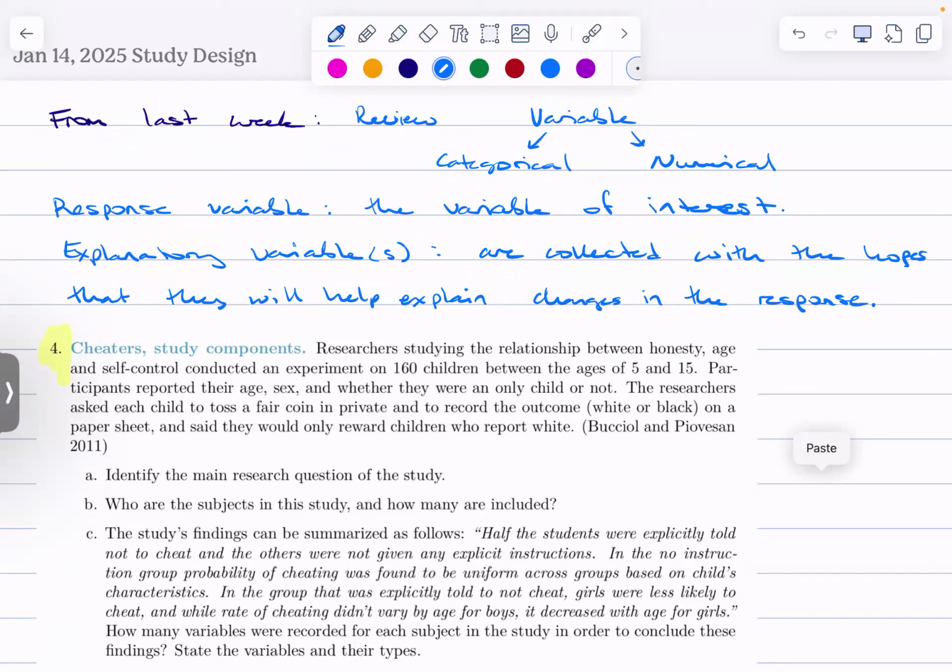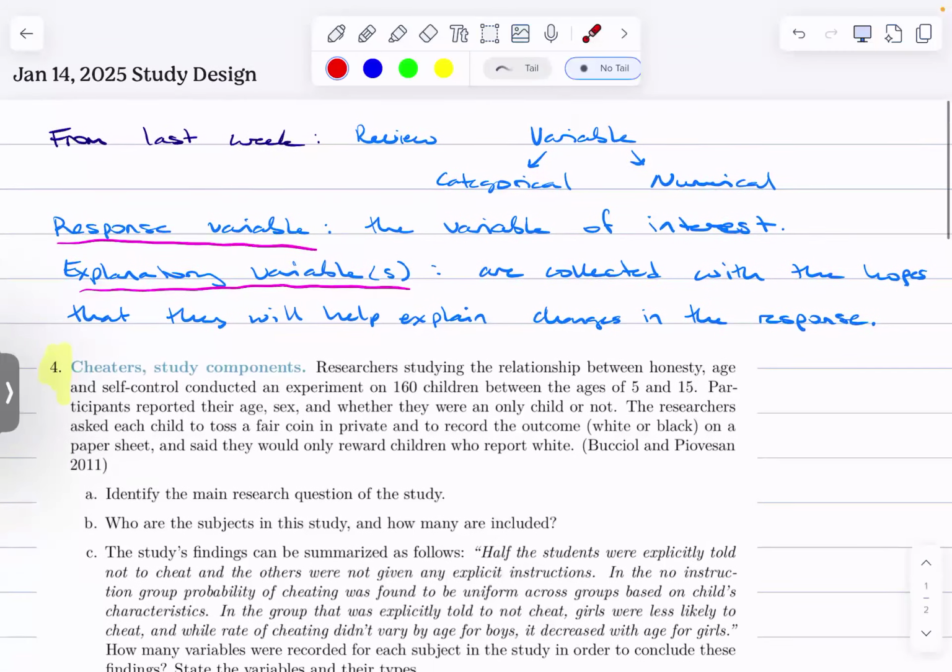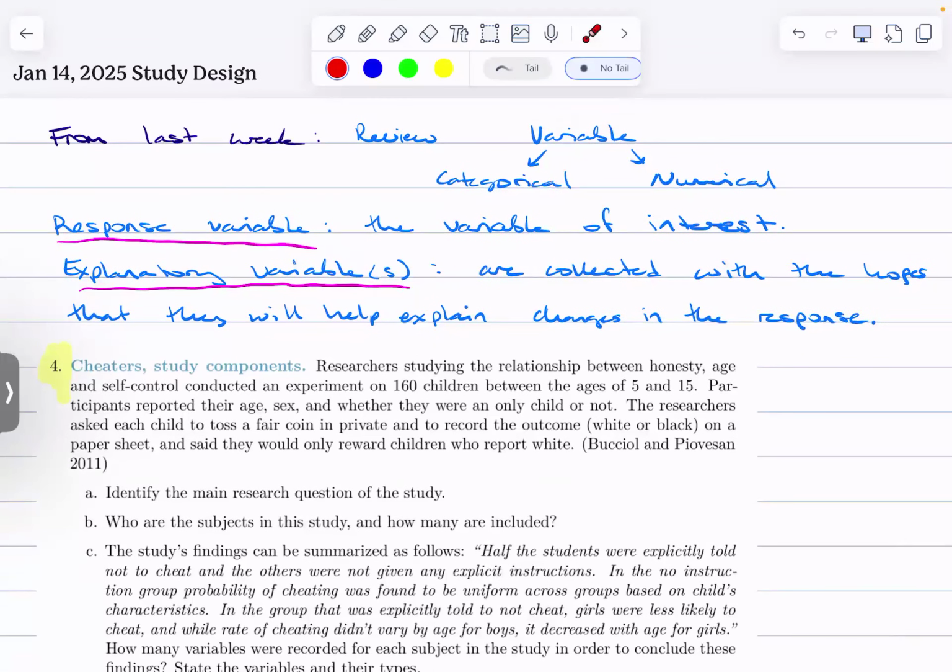To determine if a variable is categorical or numerical, we used kind of the argument, okay, if it makes sense to talk about the average, I'm going to treat it as numerical. And if I want to report on the counts or percentages, then I'll treat it as categorical, right? And a response variable can be either categorical or numerical, okay? And an explanatory variable can be either categorical or numerical. Okay?